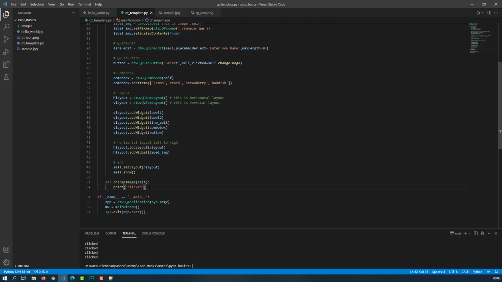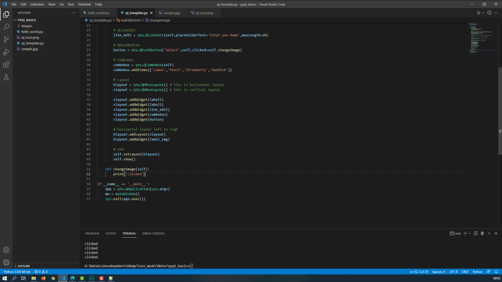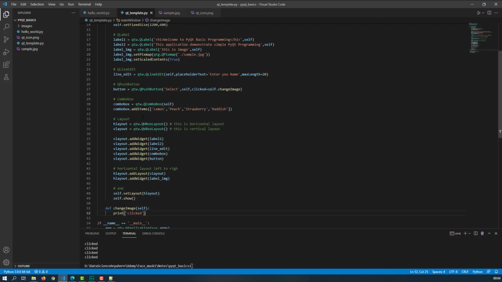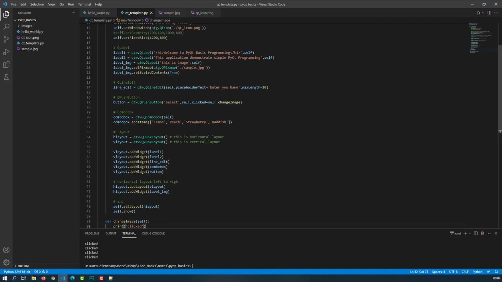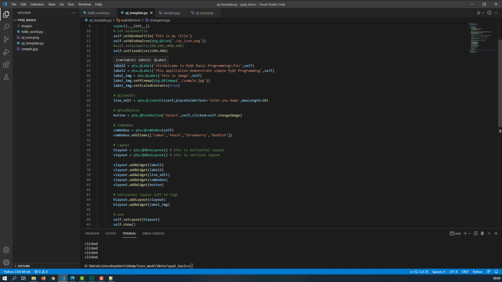Welcome back. Now what we'll do here is some operations with signal and slot. As we already know, whenever I click on this push button, it connects to this function. In order to get the values in label 1, label 2, label 3 and so on, we need to change these variables to self. We need to attach self to it.